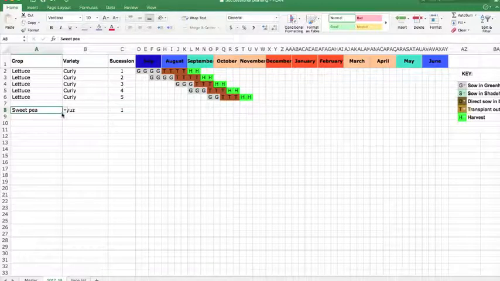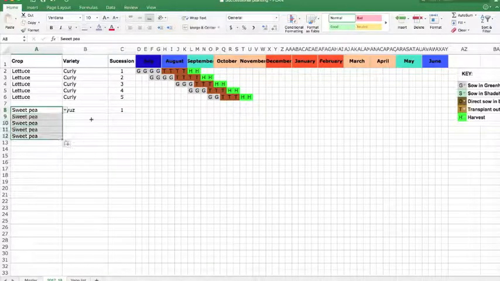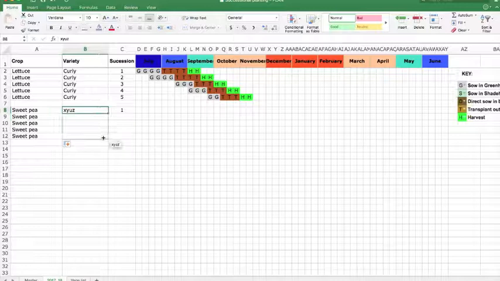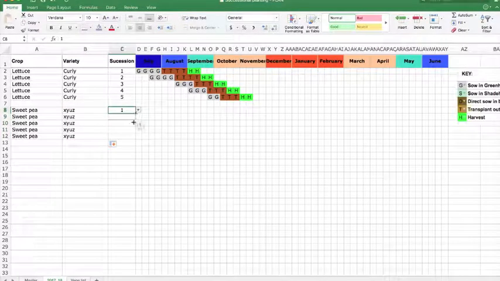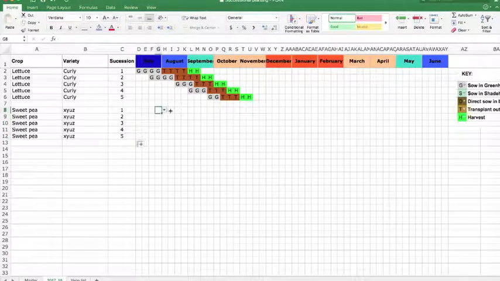Okay, so I'm just going to speed this up a little bit. What you can do with this is you can type in a 1 and a 2, select 1 and 2 and drag down. Then Excel knows that you want to do a series. And then I choose when I'm going to start planting. For this one, we don't need to sow them in the greenhouse, so we're going to direct sow.